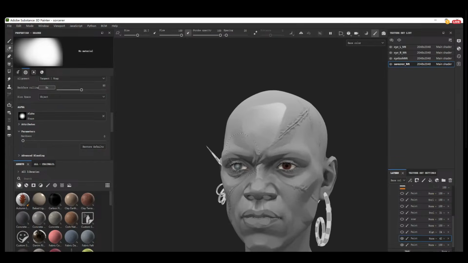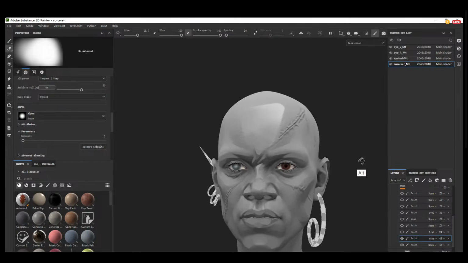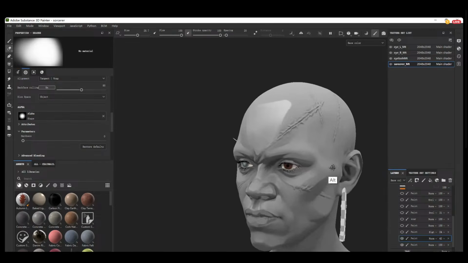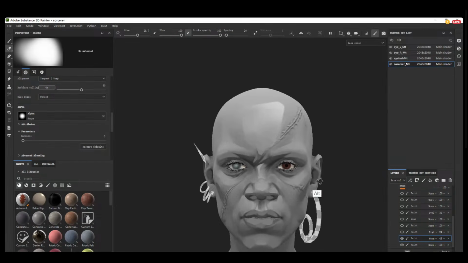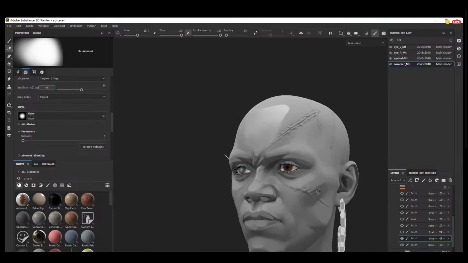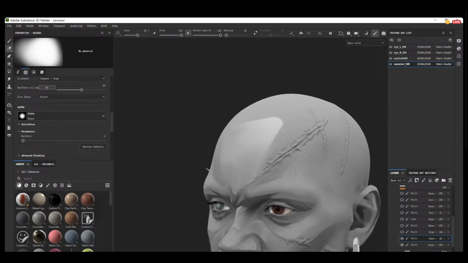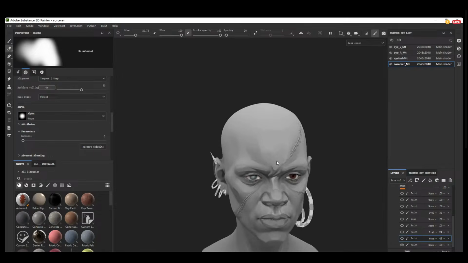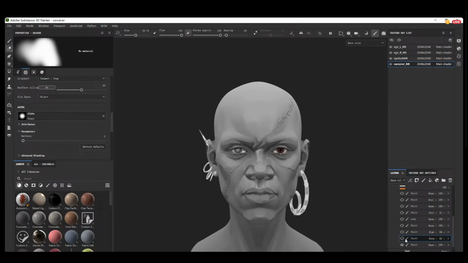They don't want everything too soft. So that's basically what I do with this kind of harsh kind of soft transition. You know, that's how I did it.